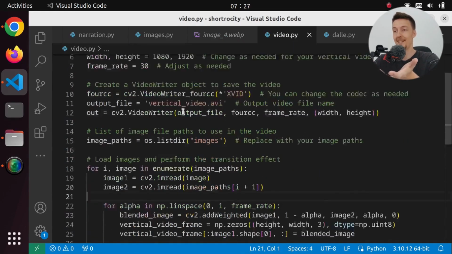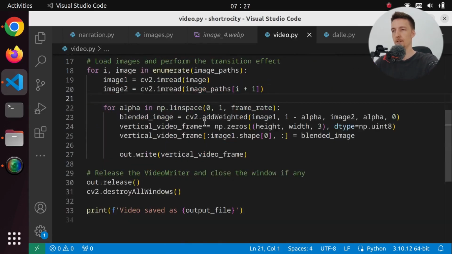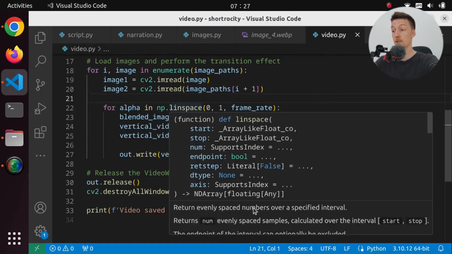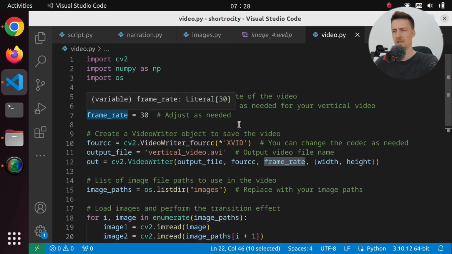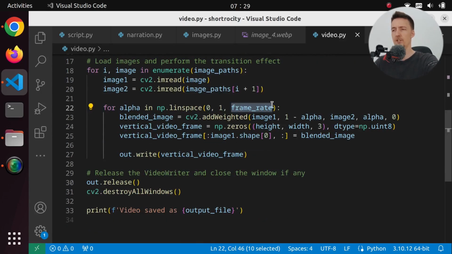Now, we didn't define any length of the video, so I'm not sure what this linspace function does. Return evenly spaced numbers over a specified interval. Aha. Returns num evenly spaced samples calculated over the interval start-stop. Okay, so it's not that complicated. So basically we will have 30 numbers from 0 to 1 because the frame rate is 30. But is that actually what we want to do? So actually I think that this should not be the frame rate. This is the length of the animation.